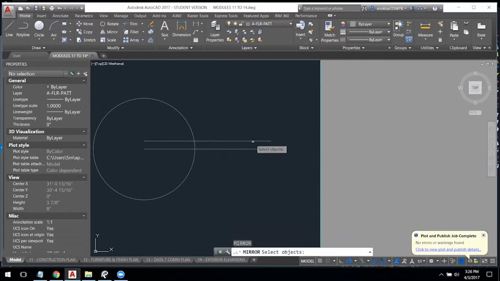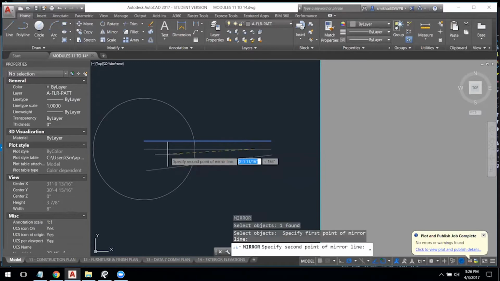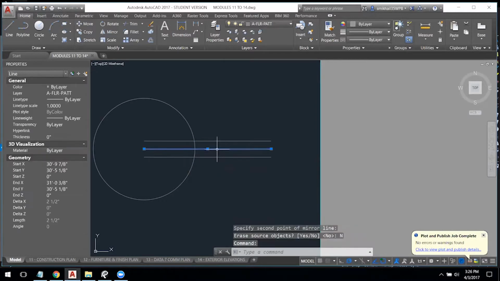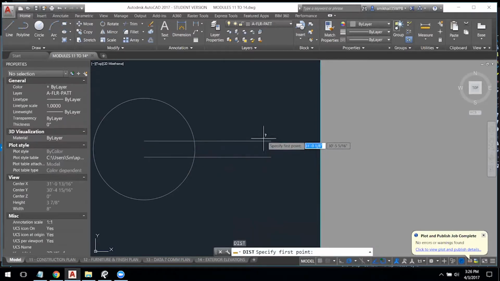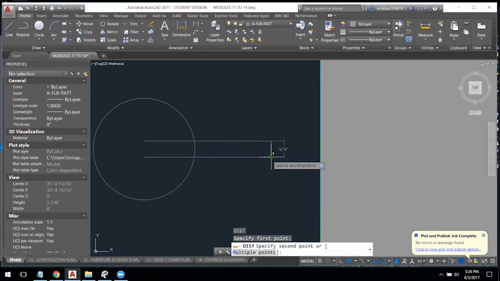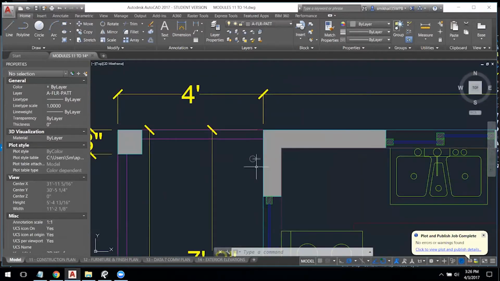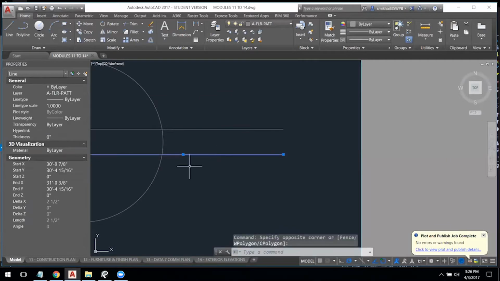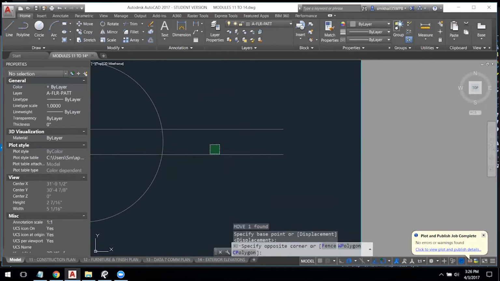MI, enter, select the object, enter, then select the axis or draw the axis. If you want to erase the source, I'll say no, and I can delete this middle part here. And now I have 2 lines offset from the center about 5/16 or 4/16, a 1/4 inch apart or so. If you want to make this a little bit bigger, you can, but for the most part, something like this will be sufficient.